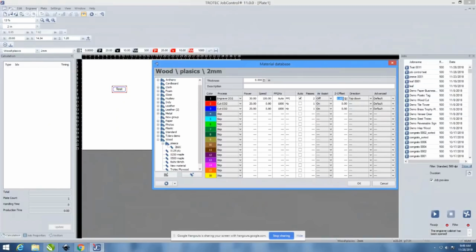Sorry, we just have a quick question. So it's okay to have air off and nozzle on if you're engraving, but air on, nozzle on if you're cutting?